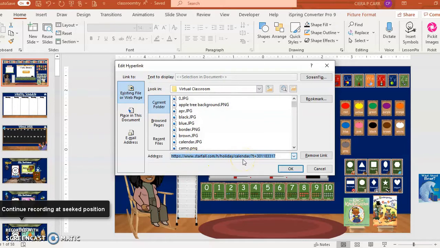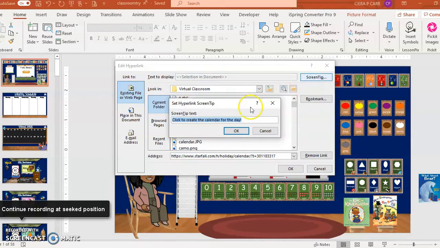One thing I did do with those, so when you hover over it, you can see exactly where it's going to take you, is I go to this button here called Screen Tip. And you can type in what you want it to say when you hover over it. So like the other one said slide 2. Those really won't say anything when they're in a show, when they're actually using it. But these ones, when they hover over that calendar, it will say click to create the calendar for the day.